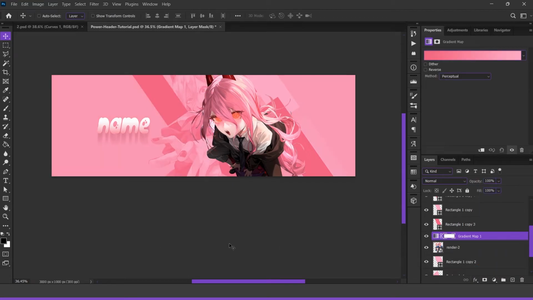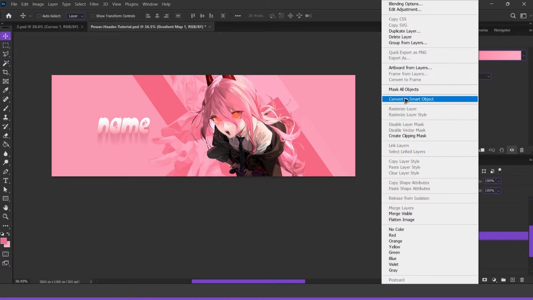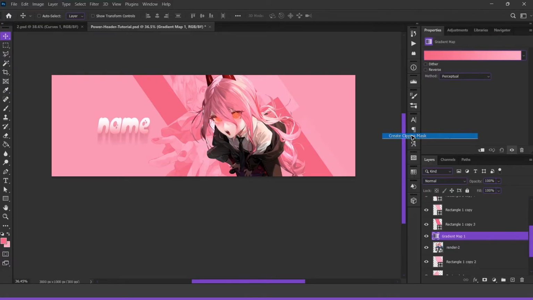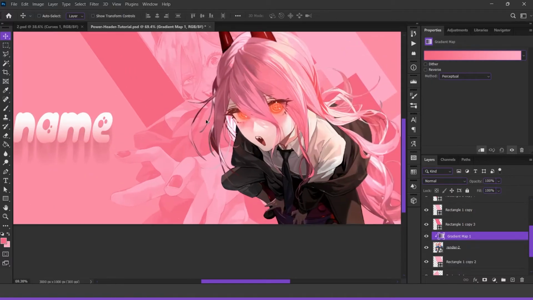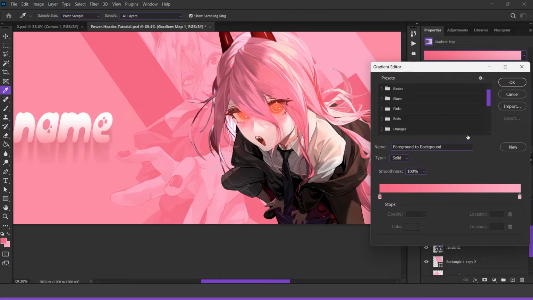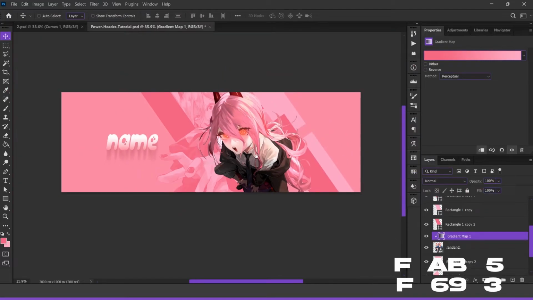Okay, give it a gradient map. Delete this mask and clip that gradient map to the picture below. You can right click and select Create Clipping Mask, or you can do it faster by holding the Alt key and clicking between those layers. When your cursor changes, then you click. Go inside the gradient and change the colors. Colors are the same as those rectangles. I will mention them on the screen, so don't worry.